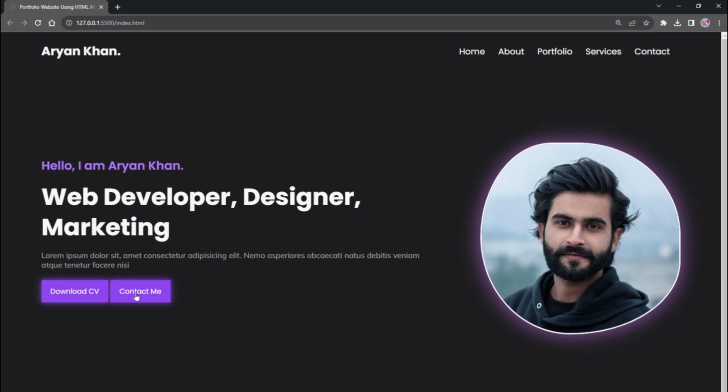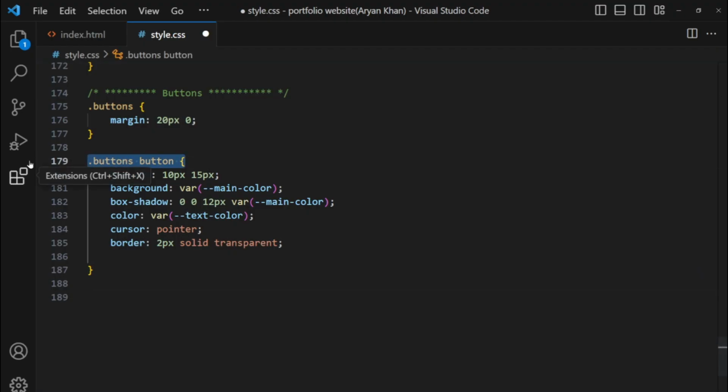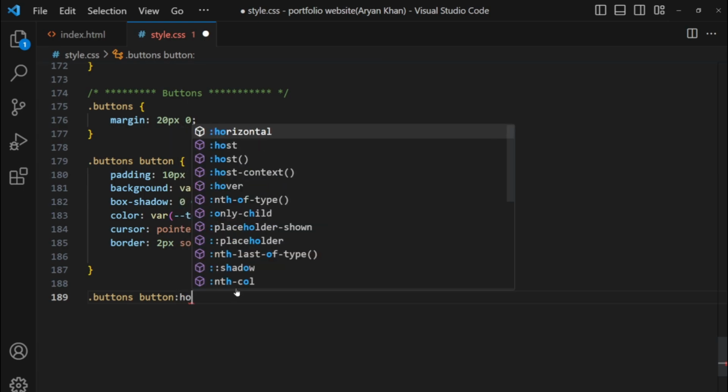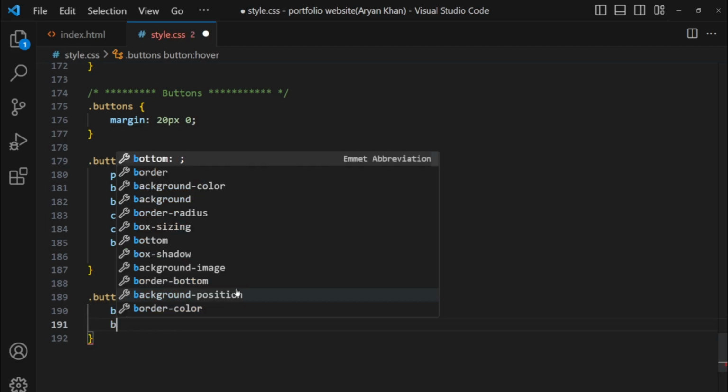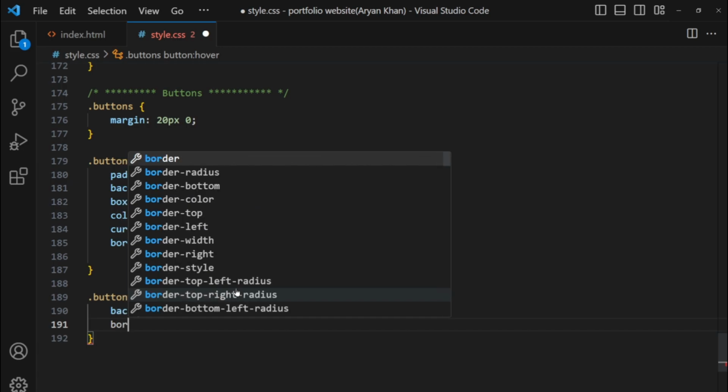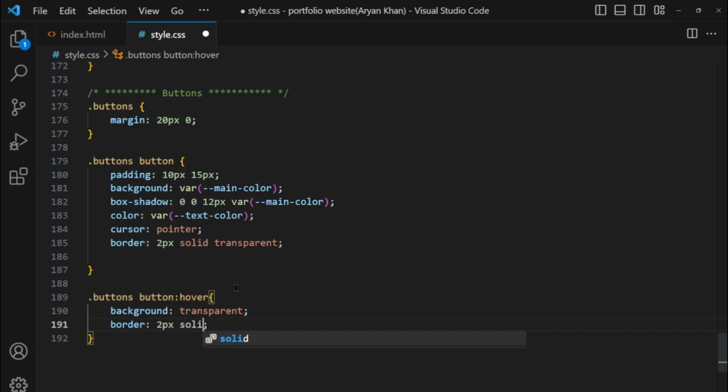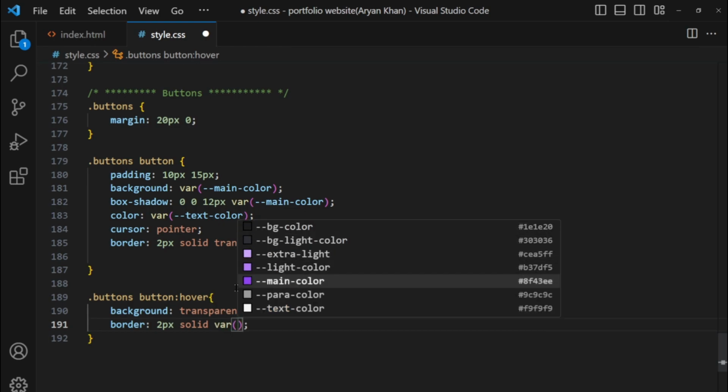There is no response when hovering over the button. Let's add a CSS rule to change its background color on hover. For the hover effect on the buttons, we'll apply a hover pseudo element on the button elements. When hovering over the buttons, the background will become transparent, and we'll add a 2-pixel solid border of the color purple, using the variable main color.